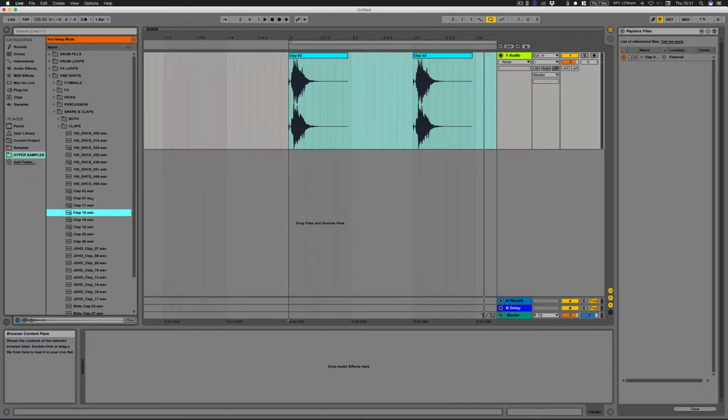So let's go for this one, and then you just hit enter, and then you see that they've changed straight away, as easy as that. So we'll play that through.